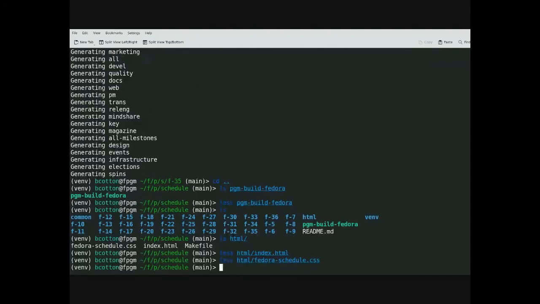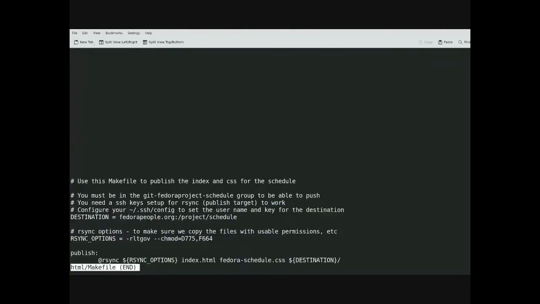But both of those can be synced. There's a makefile in the HTML directory that basically just rsyncs that stuff over. So there is a Fedora account group that you need to be in to push to that, but then you can just do an rsync and set up your SSH configuration so it uses the right key and sets your username correctly, and then you can just whoosh it all over there.